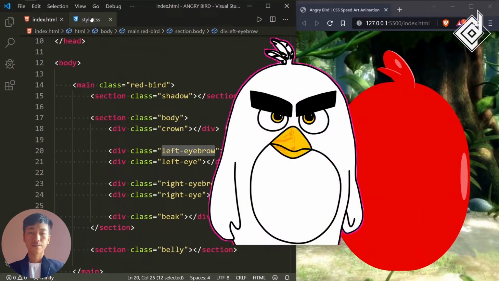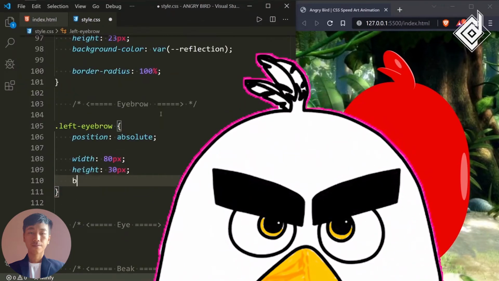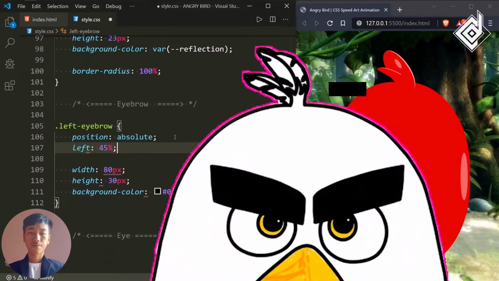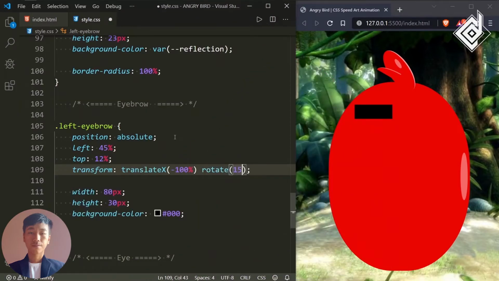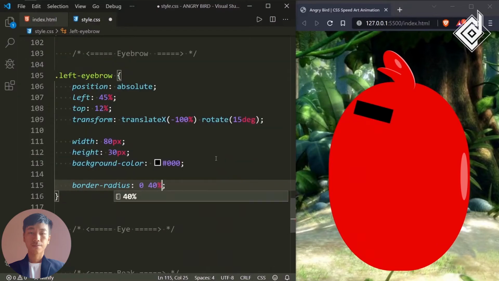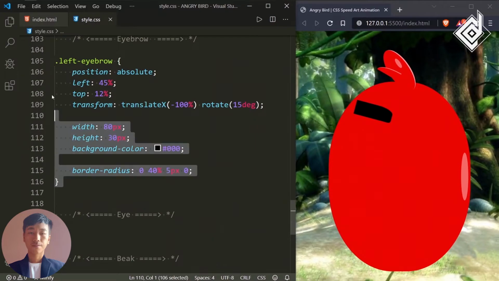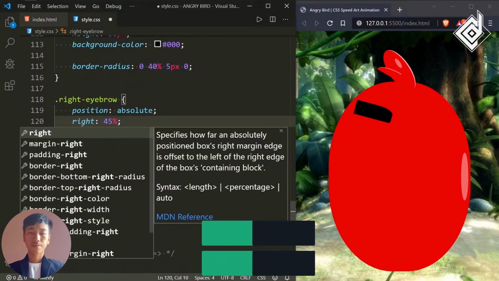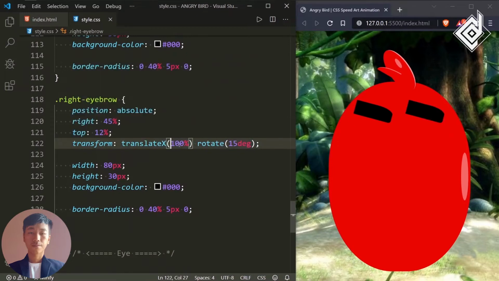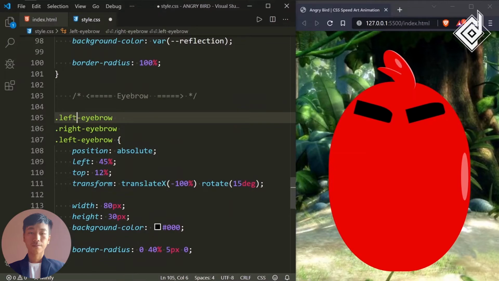Now it's time to create the eyebrow for the red bird. As you know, the red bird has a thick eyebrow, so I'm creating that eyebrow. And also let's create the left eyebrow. So for that I'm duplicating this code. This is the exact position that I want.